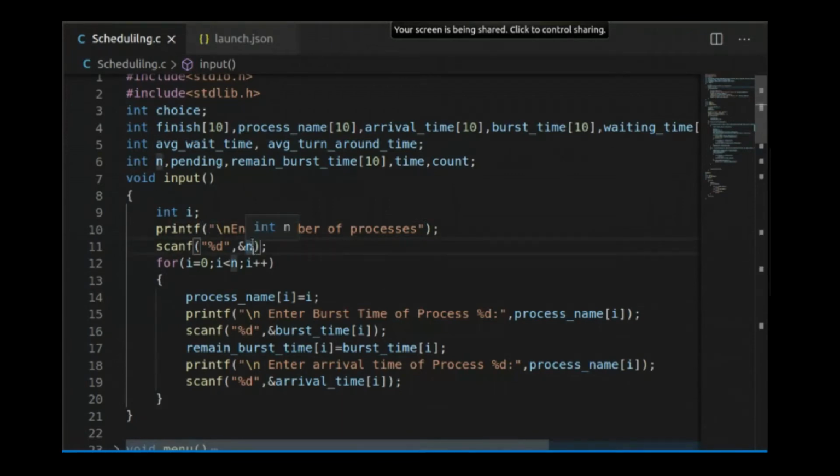Is the program visible? I think it is visible. If it is not visible, I can increase the font. Let me know whether it is clearly visible or not. Yes, anyone? Okay, thank you.